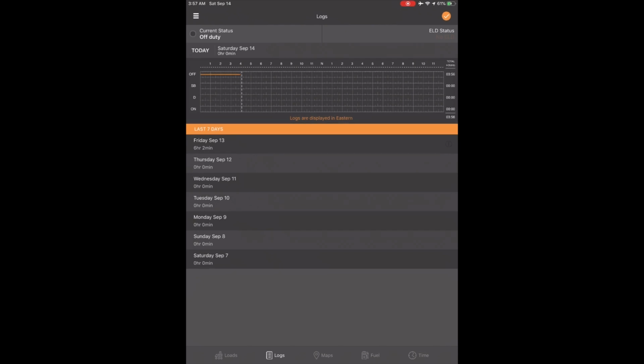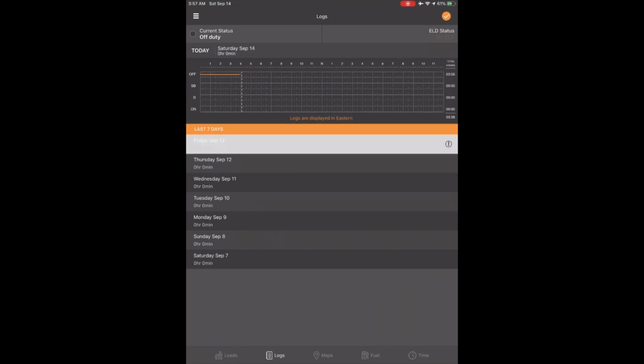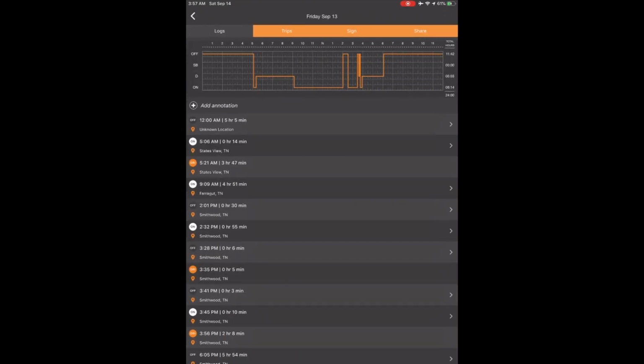Let's say we want to do an annotation for when we did our pre-trip Friday. Let's touch Friday and it will open up. At the top of the screen, it will say Logs, Trips, Sign, and Share. The tab on the top far left labeled Logs is the one you need to be on to do annotations, and it should be highlighted gray. You will see all status changes you have made for this day.